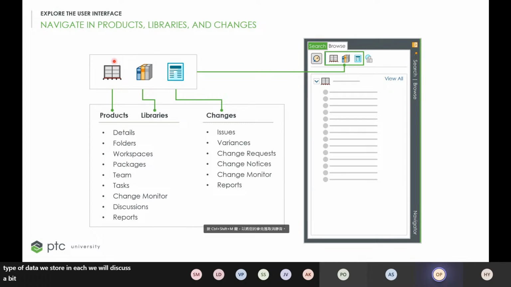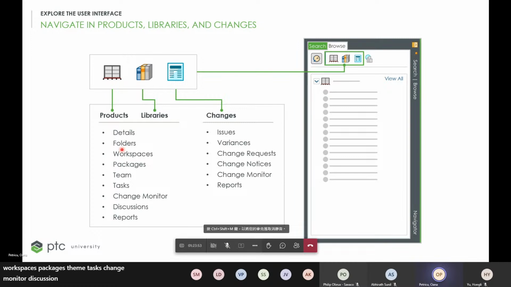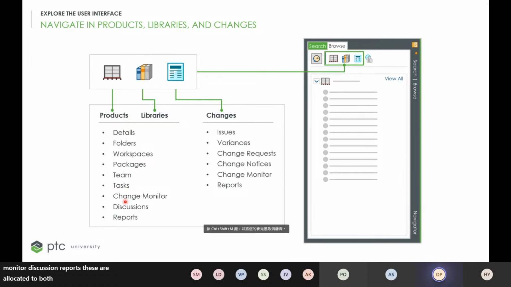But every one of these contexts follows a specific template. This template will give a starting point to the product manager, to the library manager, to start defining data related to the context. Some details: folders, workspaces, packages, team tasks, change monitor, discussion reports. These are allocated to both contexts, and we will discuss them in further detail during the exercise.